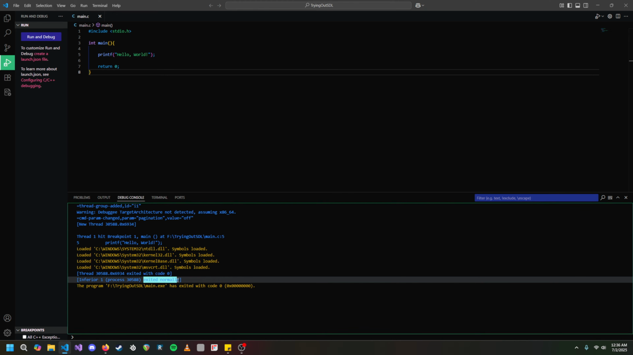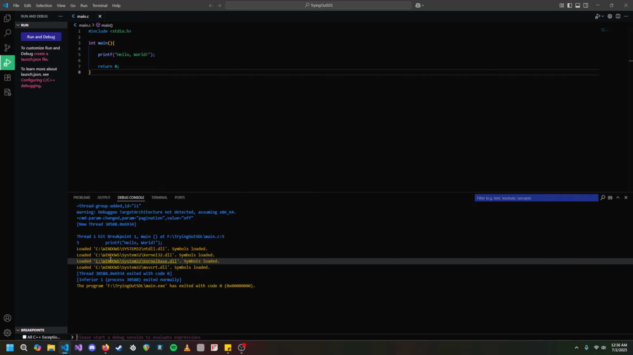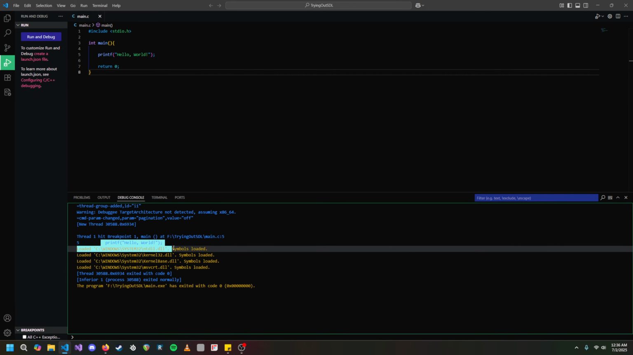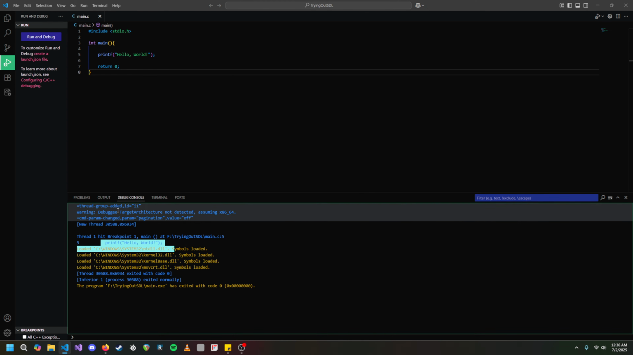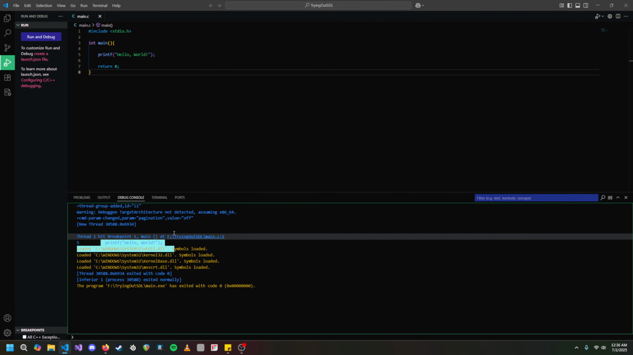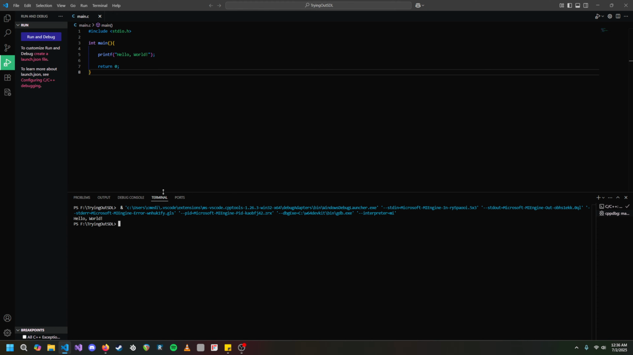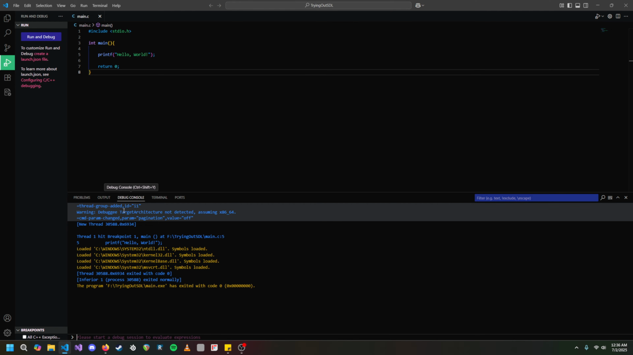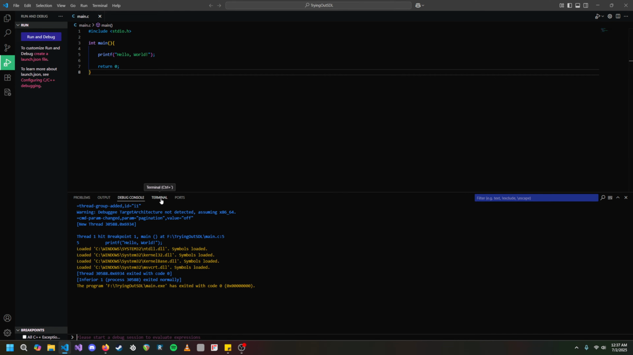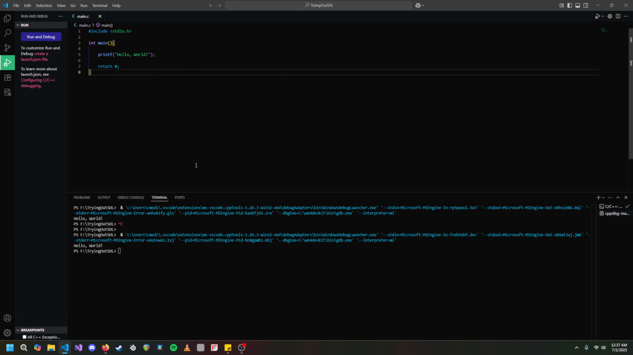Inferior process exited normally. Yeah, we exited with code 0, so we exited right. I'm not seeing it here. I do see the command. Maybe I'm just blind. Usually it'll come up here. Oh, it actually appeared in our terminal. Sometimes it appears only in the debug console if you hit F5 the way I did. But it's actually showing up in the terminal.